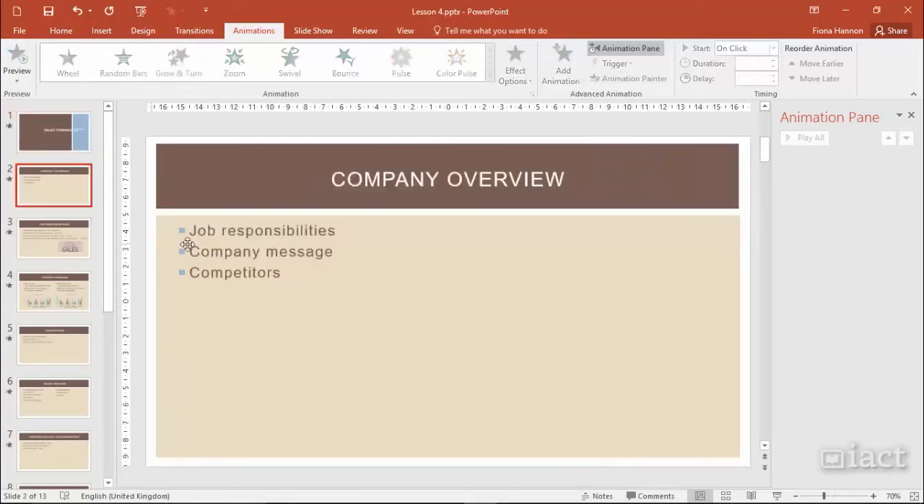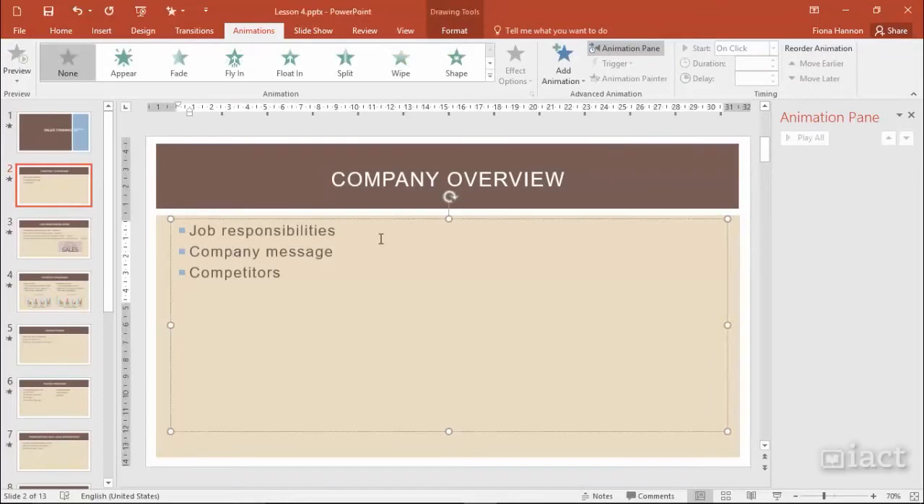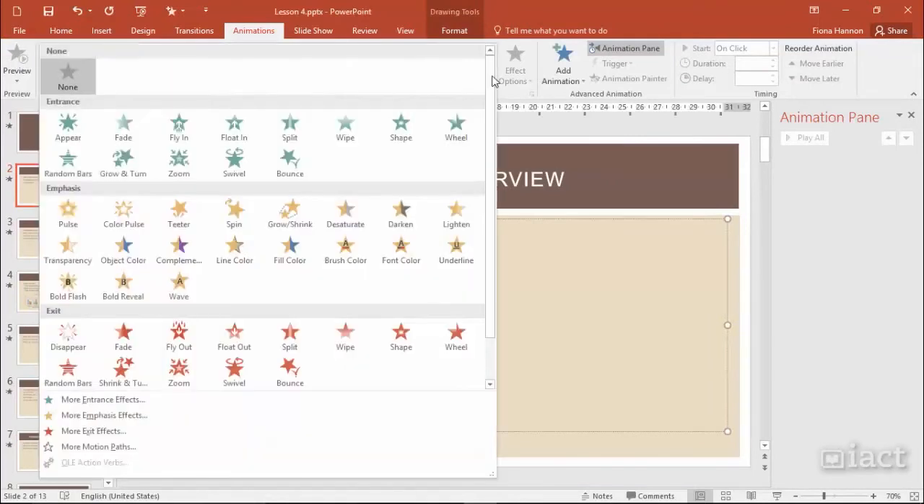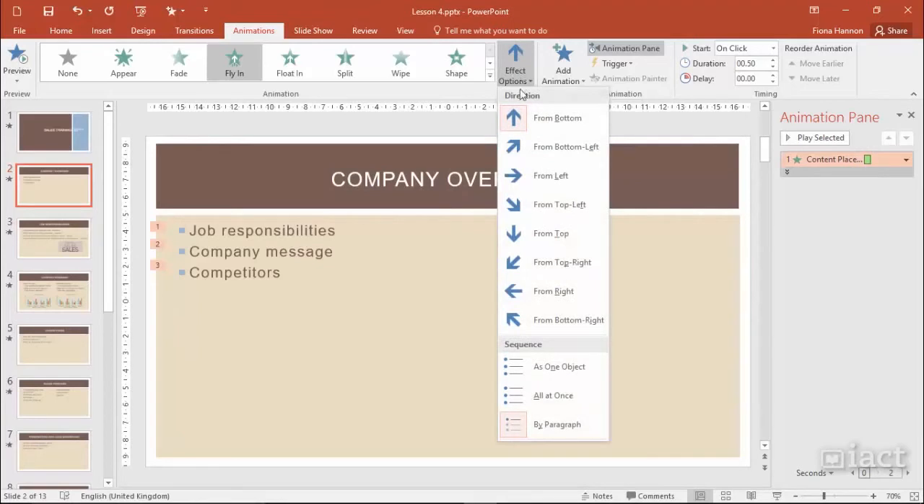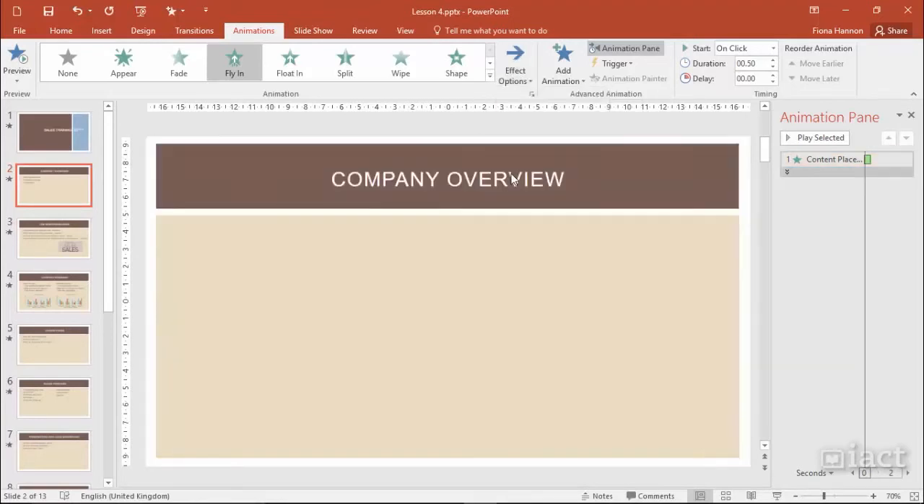Let's have a look at animating a bulleted list. Once again, I select the text box and then I click on the drop-down arrow. Here I'm going to have them flying in, and I'm going to change the effect options and have them coming in from the left.